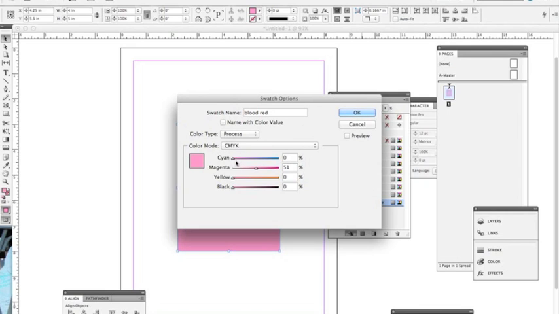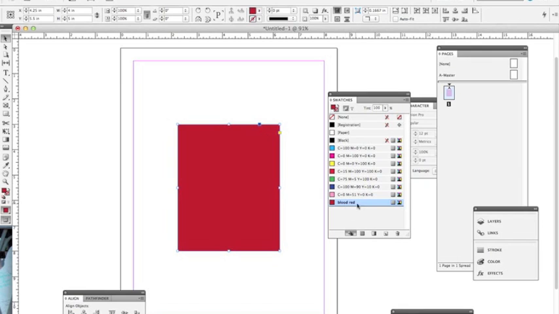Here's my color mode. Now I'll come in here, and I'm going to give it a lot of magenta, a lot of yellow, and a little bit of cyan just to deepen that up, and maybe even a little bit of black. And I'll hit OK. And now we see blood red. Now this is a process color.